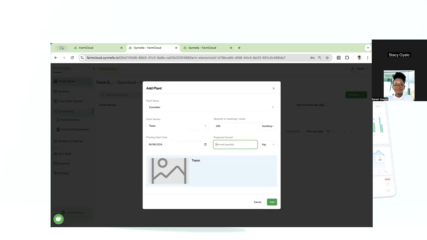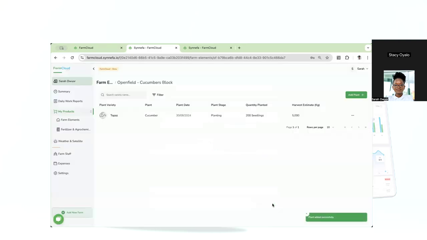Then projected harvest, maybe 5,000 kgs. Then I add the same to the greenhouse. So I've already added the farm element and I've already added the plant.